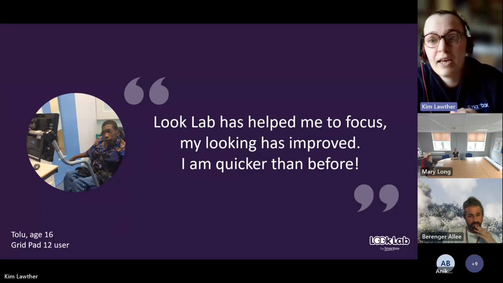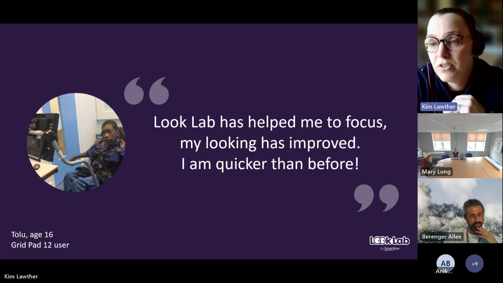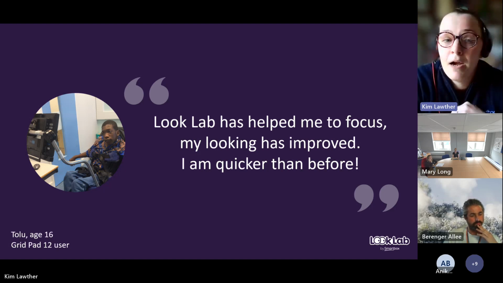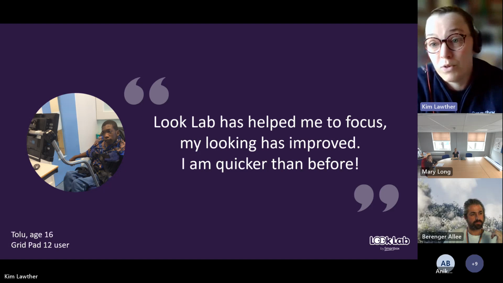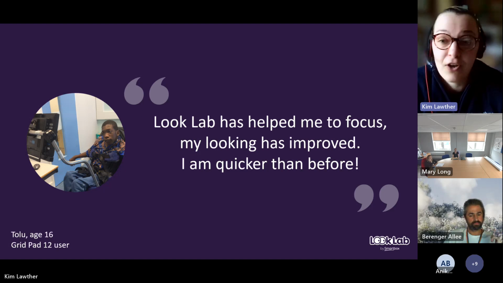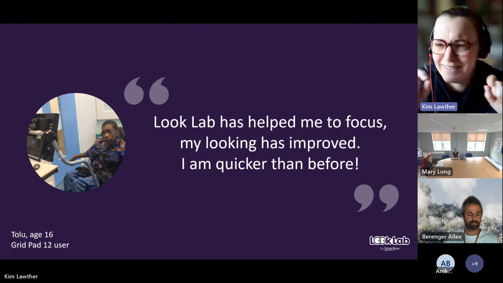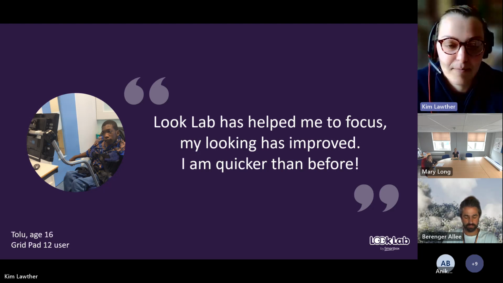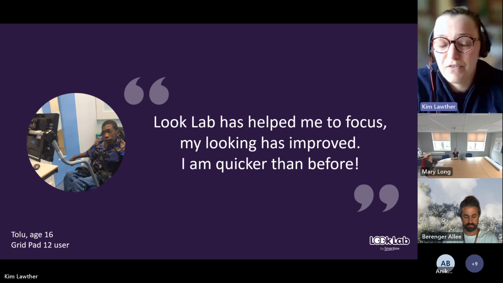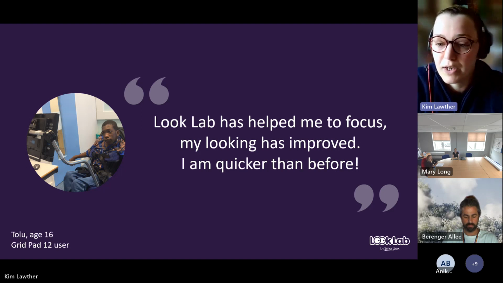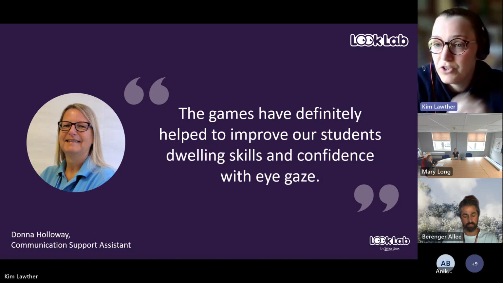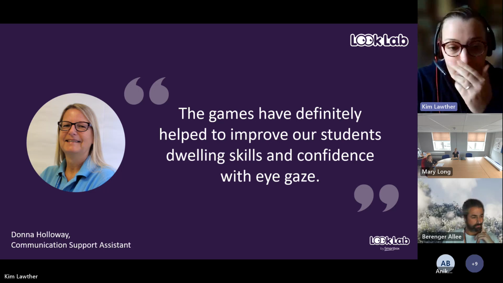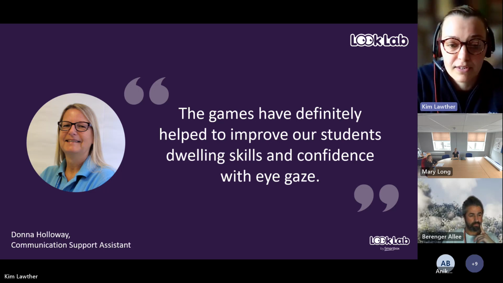One thing that we did with Look Lab that was really important to us was lots of testing with our customers. Tolu was very kind, and he offered loads of feedback, and a lot of his feedback was then implemented into Look Lab. So hopefully you'll see those little areas of really thoughtful things. Tolu said that it helped him to focus and that his looking in terms of communication is now much quicker than it was before. Donna, who supports Tolu and other students in her school, has said that it definitely helped improve the skills of the students she's working with.